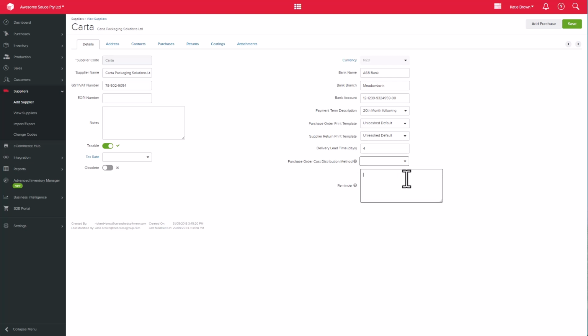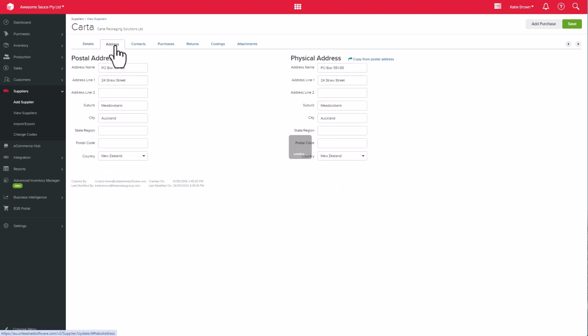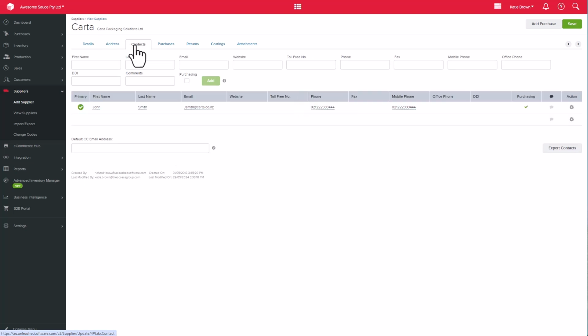You can also create reminders here specific to the supplier, which will pop up each time they are selected on a purchase order. The Address tab is where you keep your supplier's postal and physical addresses, and the Contacts tab will hold any contact details for the supplier, including the primary contact person.